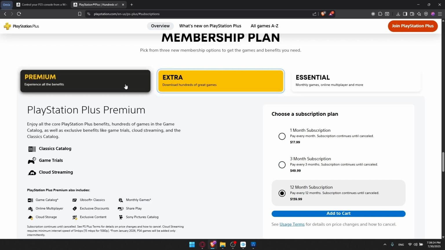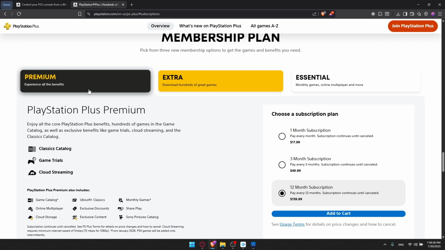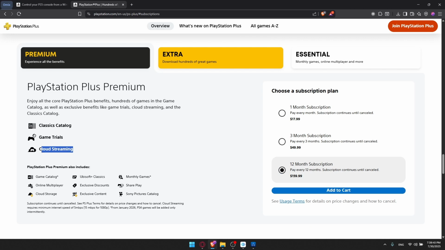So it's only available in the premium and also an example. Okay, never mind. It's not available also in extra. Also in just on premium. So you can choose on premium, click on add to cart and make sure to pay. And then you'll be able to start playing on your PC any PS4 game for free.